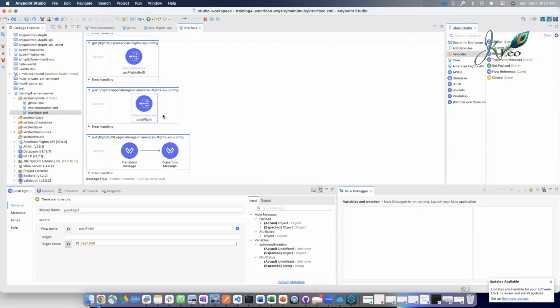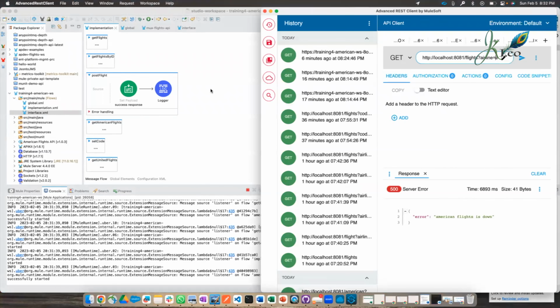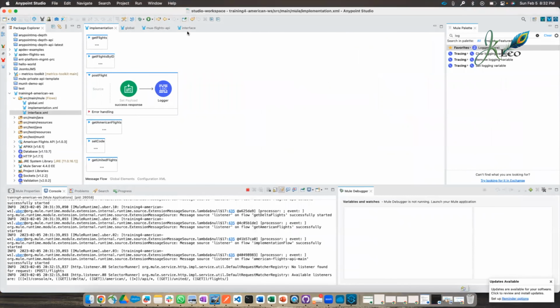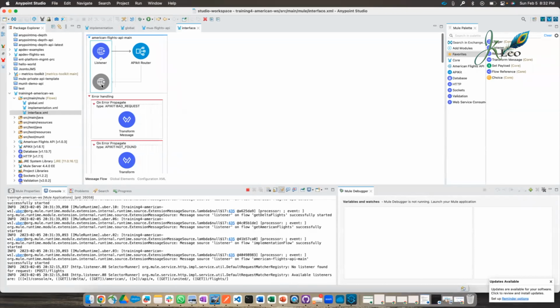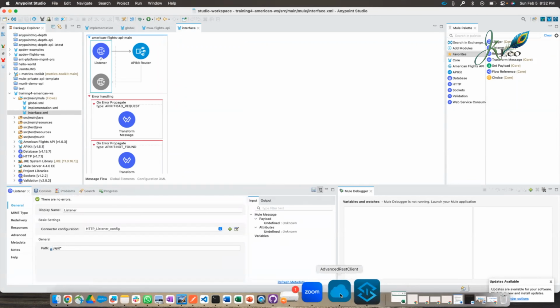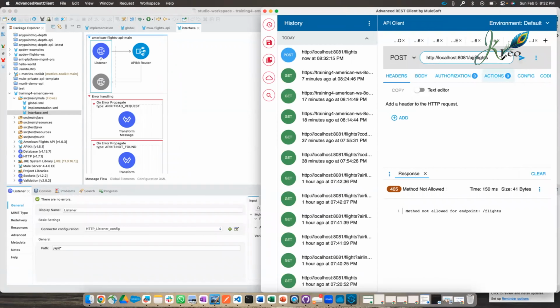Now let's debug the application. So right now if I want to trigger this flow, what should I do? I should select the post method. So I'll select the post method here, and then I will remove this and then send request. It says method not allowed. I'll go back to interface and see what this is listening to, and I think it's /API/*. So I'll put /API/flights.